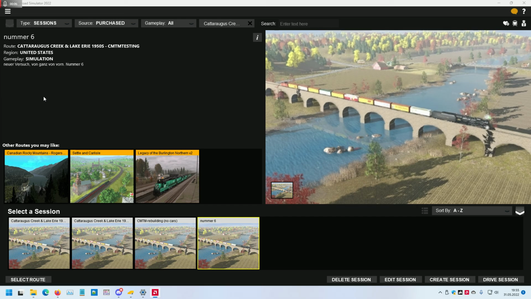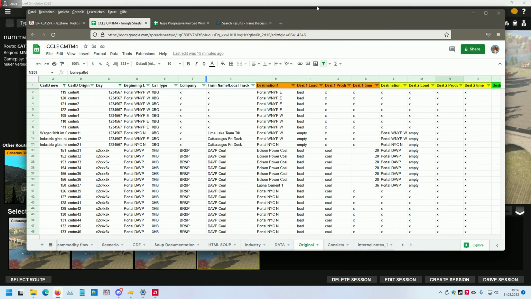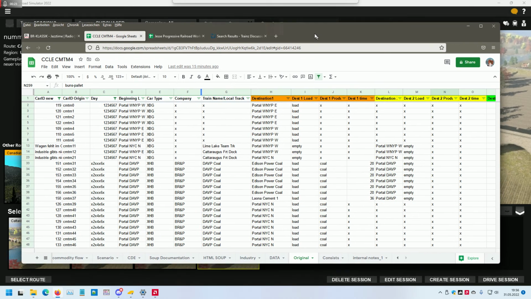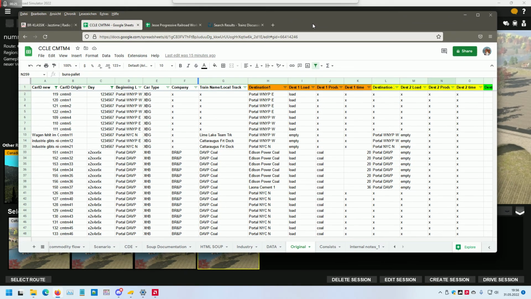Here we are again, and as said last time, I want to just record the next train setup I'm doing for this session. So what I did in the past was actually taking the original database from this session and take out the database lines.